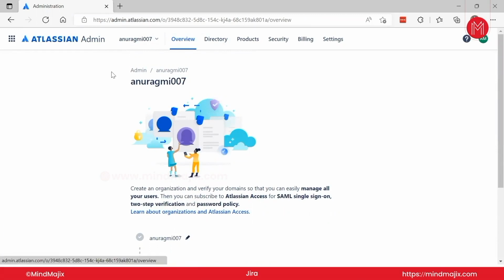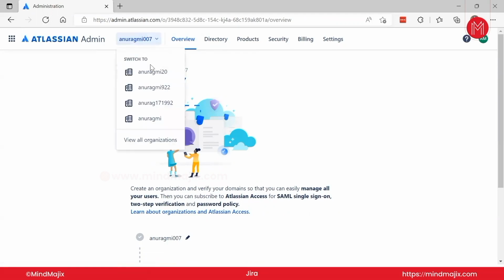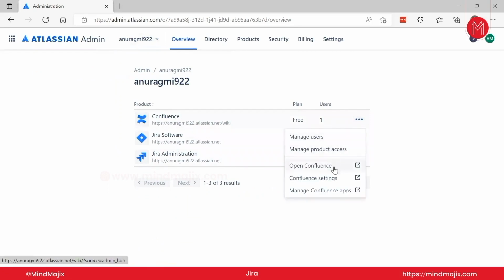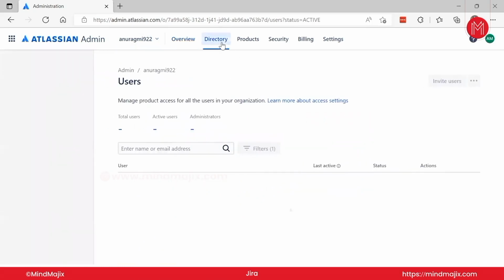Okay. So Jira also has one. If you are going to be an admin, you'll have a username. Maybe there can be multiple users, as we have seen here: 1, 2, 3, 4. So there are multiple. If I click on this, things will change, and it will have Confluence and Jira Administration, right? So the plan is free for one user. You can do all the things. Open, manage settings, go to Confluence app, product access, user access, everything. So you can do it from there.